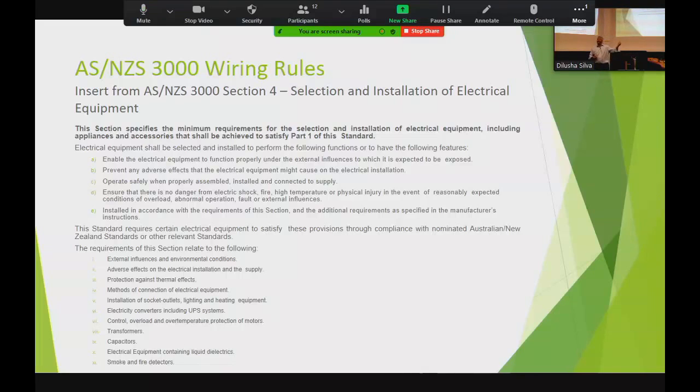So temperature, humidity, dust control, all those sort of factors you need to be thinking about. You can't just go and buy any old power point and whack it in the space. The question is, what is the space used for? Who's using it? Under whose control is it? Prevent any adverse effects that the electrical equipment might cause on the electrical installation.